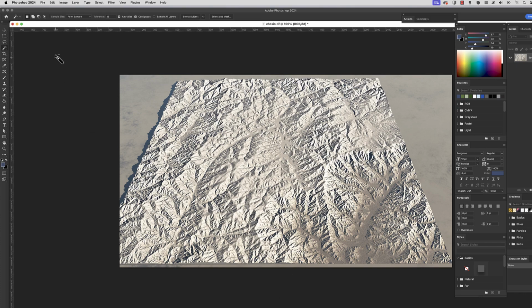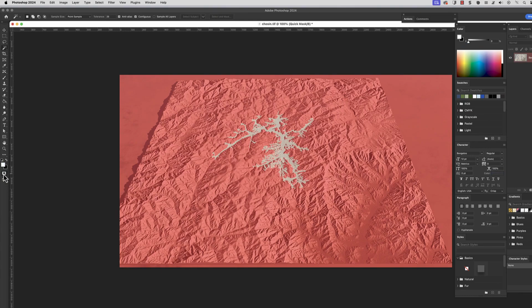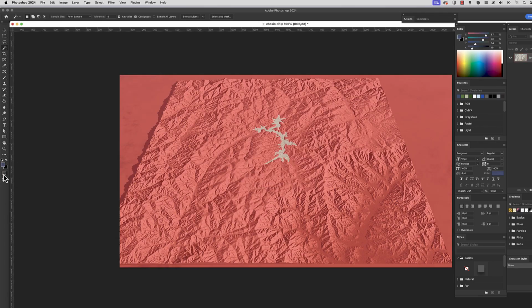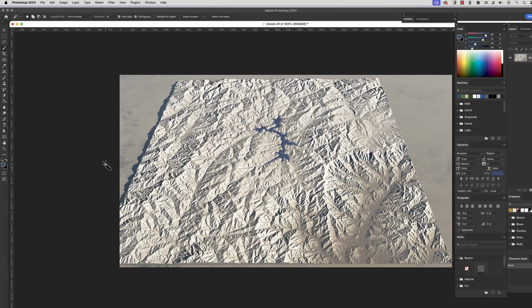I'll get the Magic Wand tool and click in the area of the reservoir. I need to adjust the tolerance setting to select the right area. When it's selected, I'll fill the area with a dark blue color. And we're done.